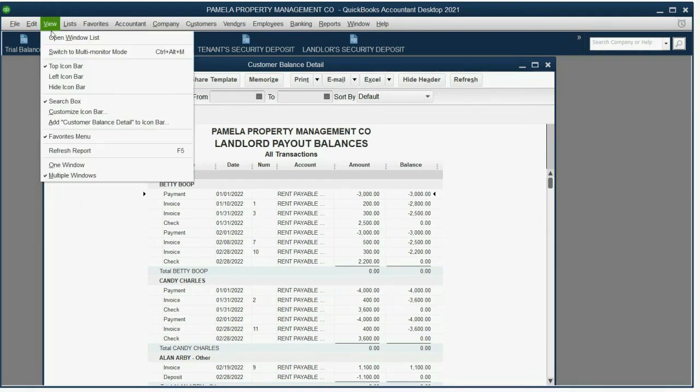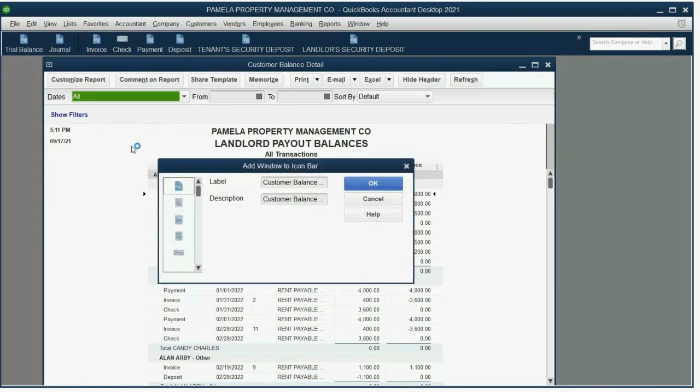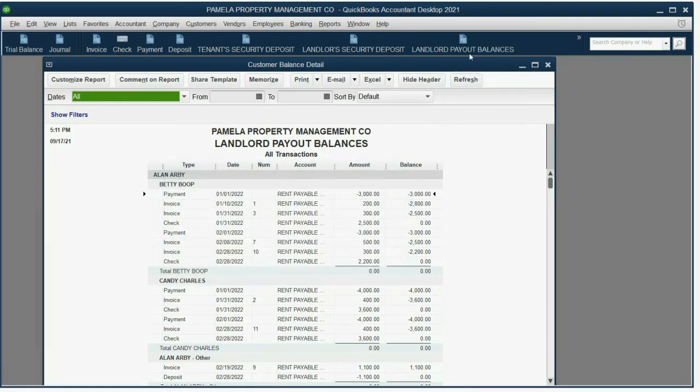We click View, add Customer Balance Detail to the icon bar, and put the proper name, Landlord Payout Balances. And click OK. And notice it added it to the icon bar way over to the right. And if you don't mind it being there, you can leave it, and then you have your 3 separate reports right here.